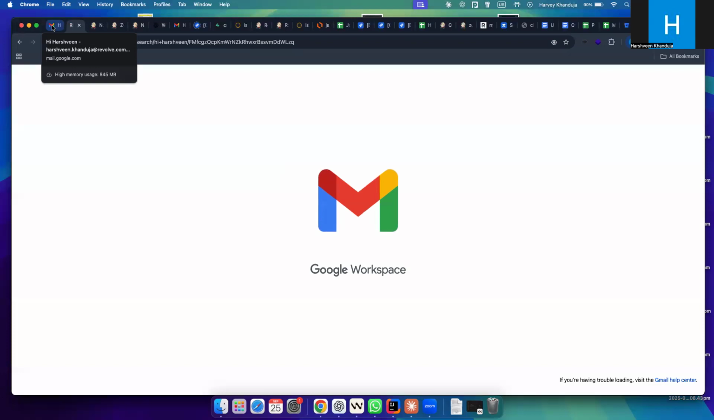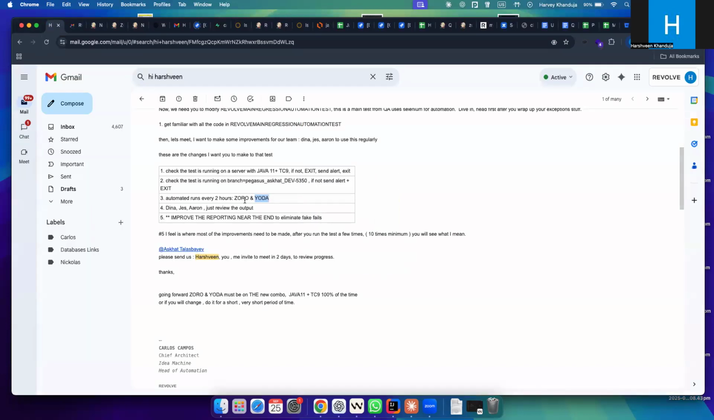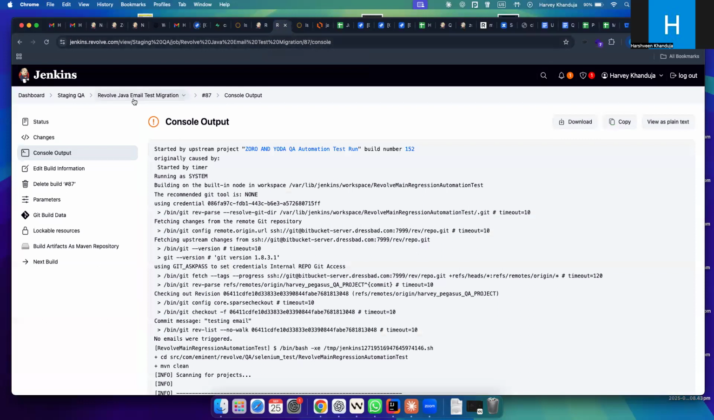So basically, I've set up a pipeline which will log into these servers. Every odd hour, I guess for Zoro, the pipeline will automatically start, trigger, and log into Zoro. It will check all these three validations. So if it has Java version 11, TC version 9 and this particular branch, it will trigger the pipeline. That means it will trigger the test, the test I just showed you.